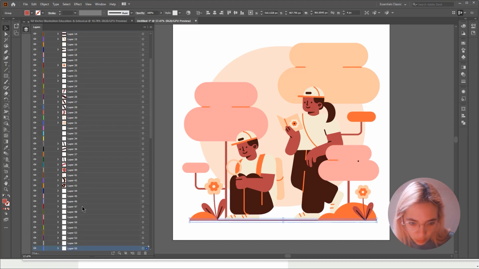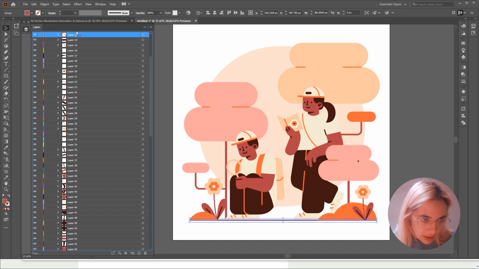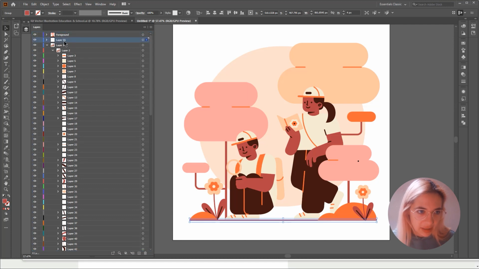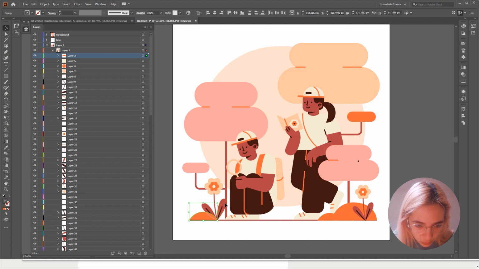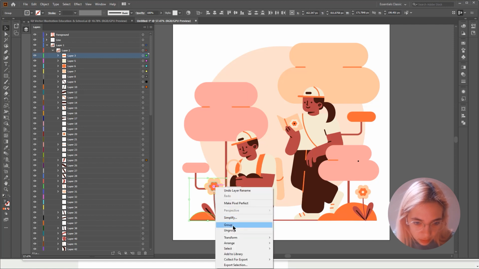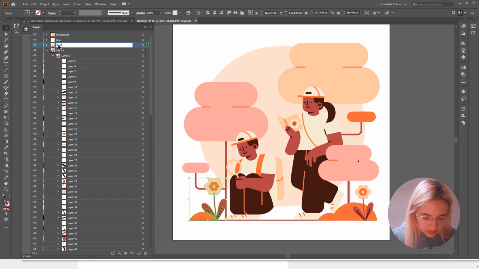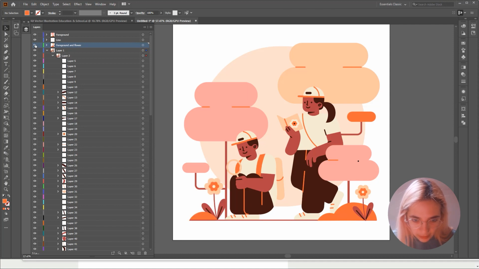Great. Now I want to drag and drop the line above the group. So this is this line here. I'm gonna name that line. And then I am going to do the same with these layers, the flower and this other shape. I'm gonna group them, drop them here, and that's foreground and flower. Great. Let me just hide and unhide it so I can make sure this is the right layer.